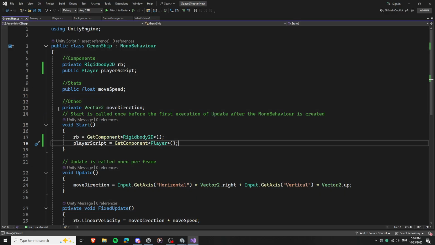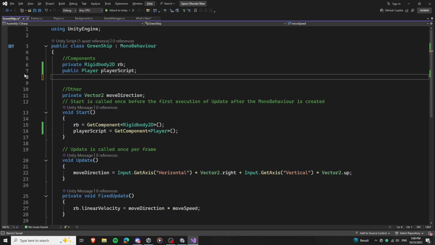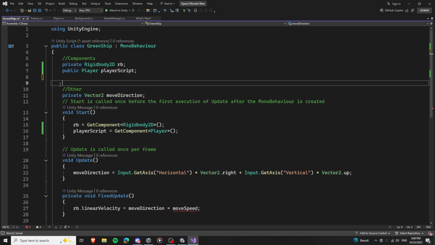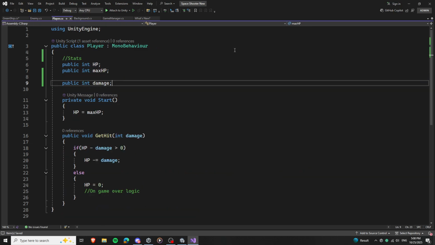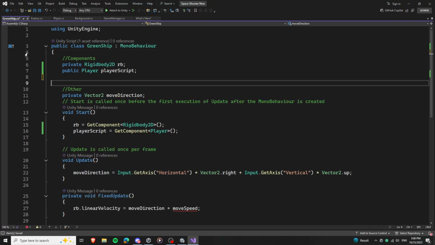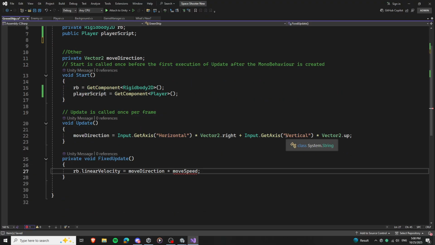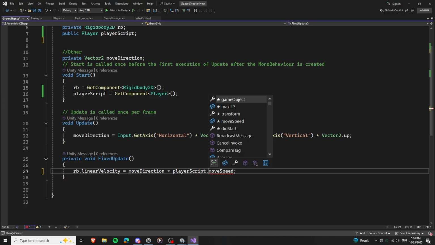Now I'm looking at this, and I think I also want to take this move speed from here and move it to the player here, and then in here we take this move speed from the player script. So say player script dot move speed.